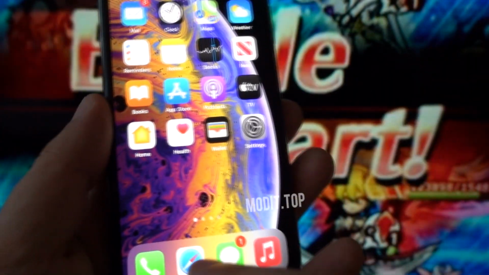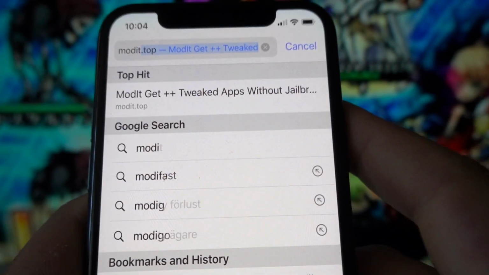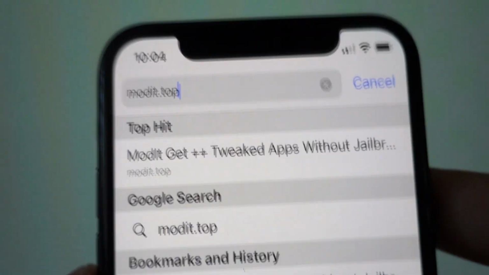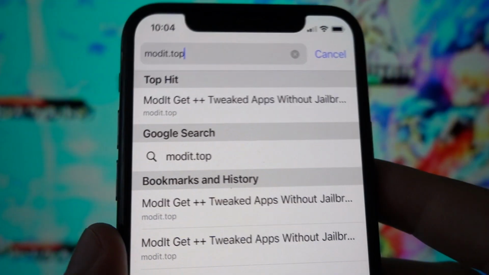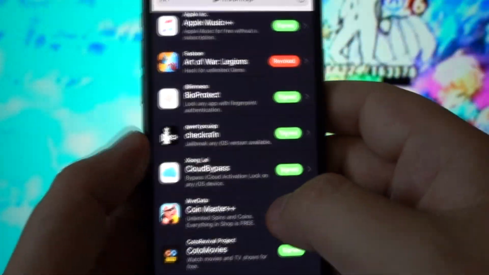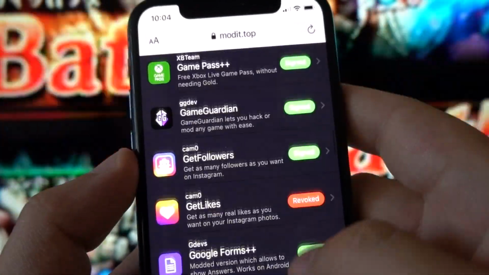settings and open your browser, the particular browser for which the cookies are all unblocked, and then into the search engine bar you have to type in modded.top. Type in modded.top into the search engine bar of your browser, and once you do that, click search, and a list of modded games and apps will appear right in front of you this way. And this list contains like a countless number of apps and their modded version and their tweaked versions.